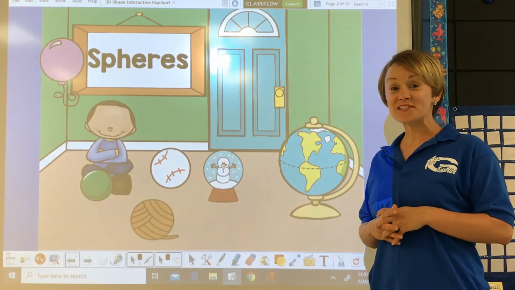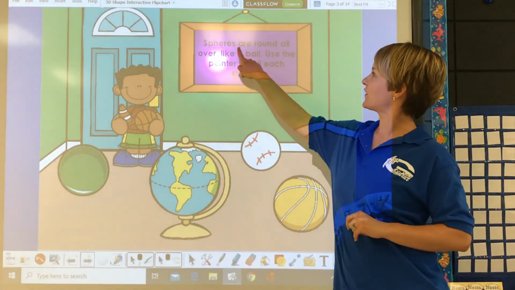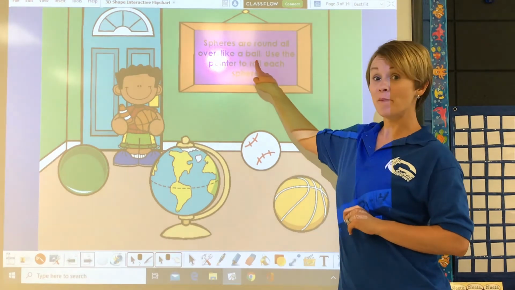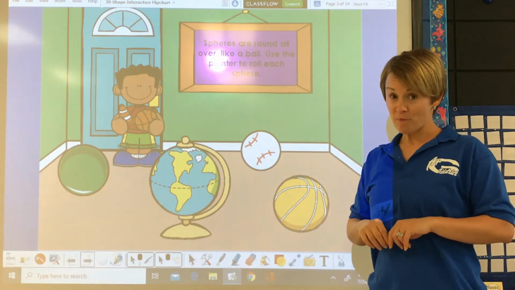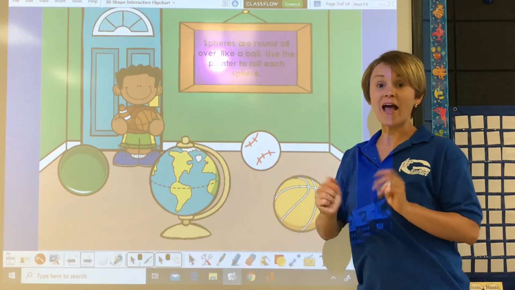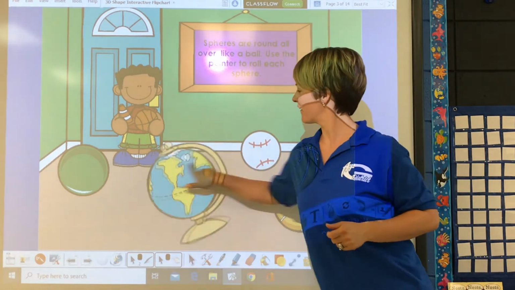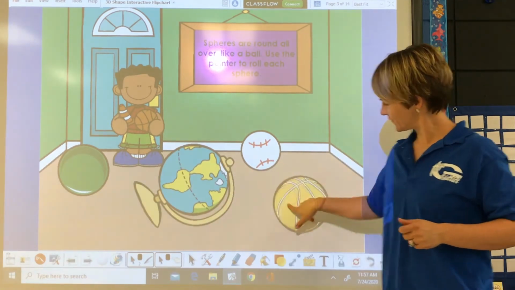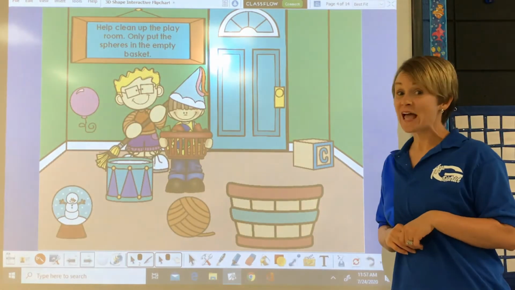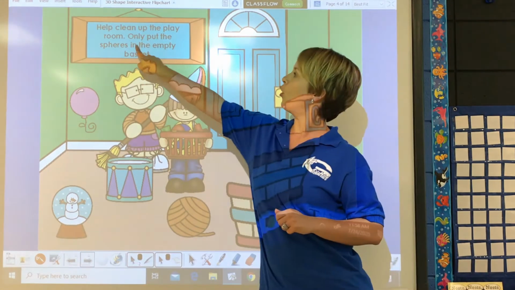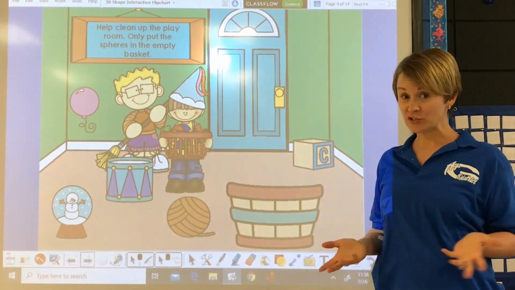Let's check out these spheres together. Spheres are round all over, like a ball. Use the pointer to roll each sphere. Remember, those curved surfaces help spheres to roll. Let's help clean up the playroom. Only put the spheres in the empty basket. Okay, that should be easy.